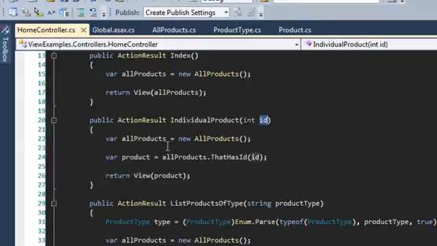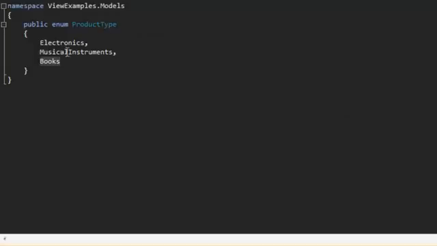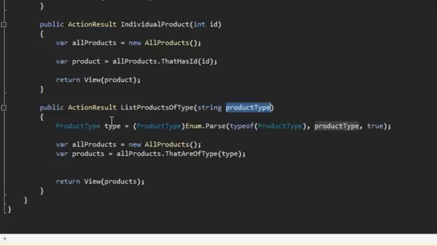So we are creating a new instance of our repository, and we are using that HasID in order to get a particular product. And then the final method is listProductsOfType. We are doing some magic here to convert the string value of product type into a value of the enumeration. Now, this would not work if any other string was passed other than electronics, musical instruments, or books. But we could write some code to handle that, but we're not going to worry with that because we just want to keep things simple.